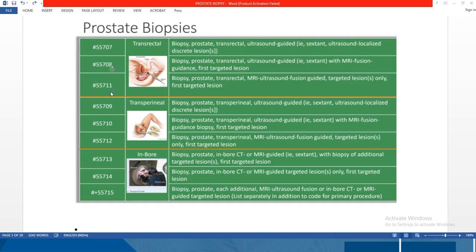So here what is most important, we need to remember 55707, 55712, and check the approach, whether it is transrectal or transperineal. If you are able to identify in the documentation whether it is transrectal or transperineal, we can code prostate biopsy in a very easy way.